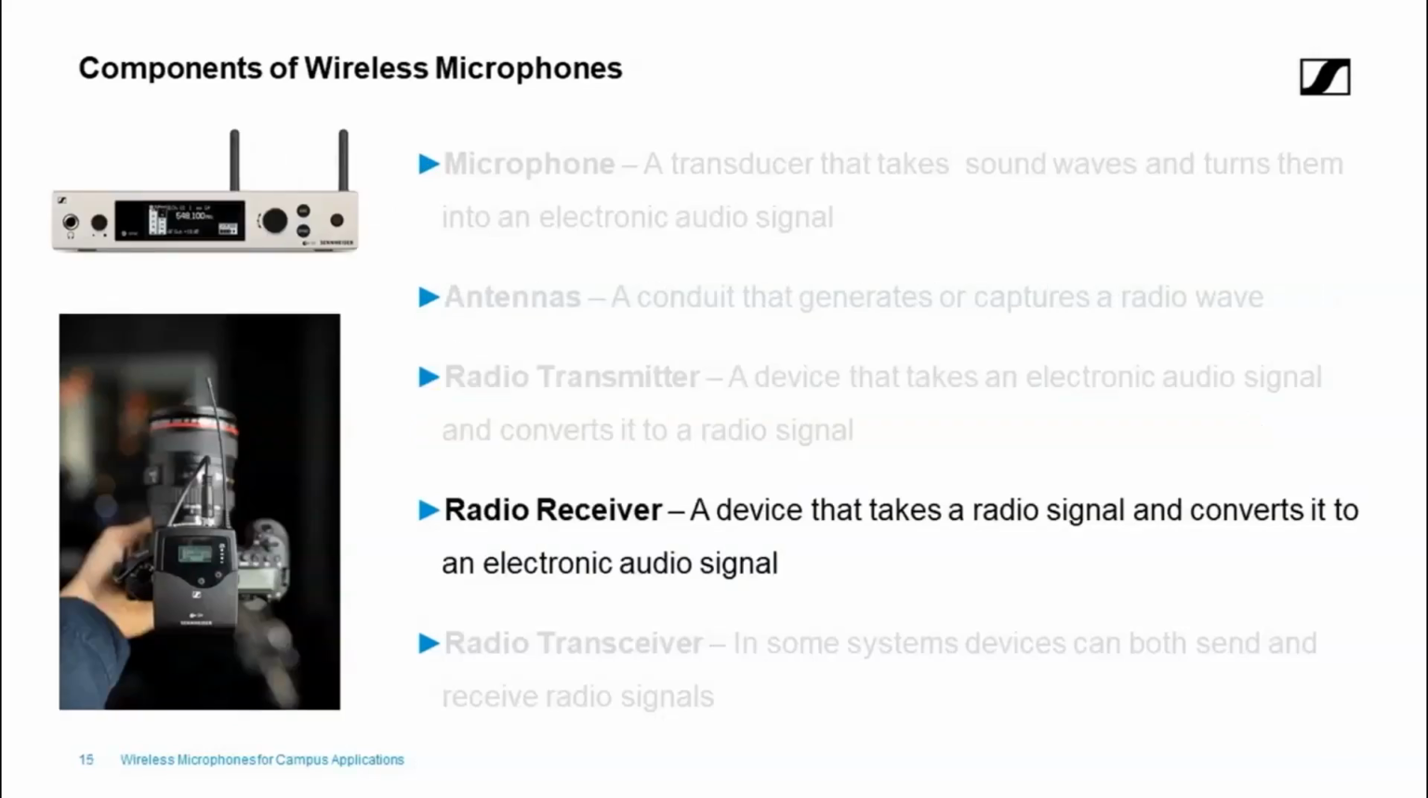The receiver side, we see a couple different types here. We have a rack mount and a camera mount receiver. This is a device that is going to take a radio signal and convert it back into that electronic audio signal. So it'll be able to read it and parse it back together so you can send it to its eventual source.